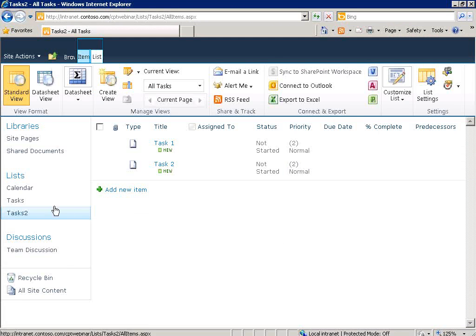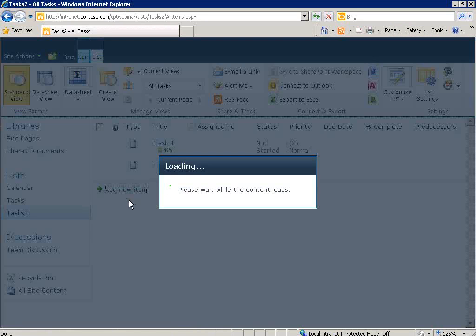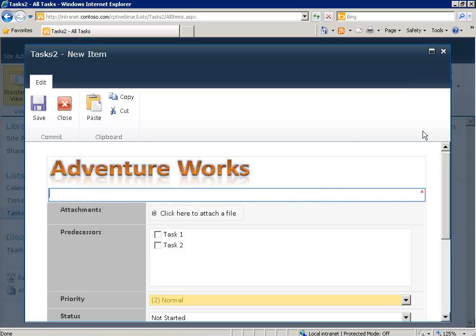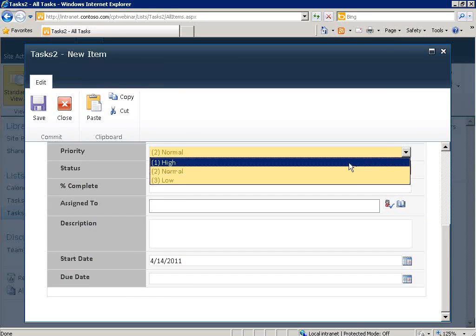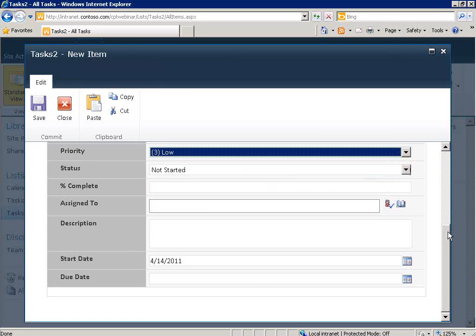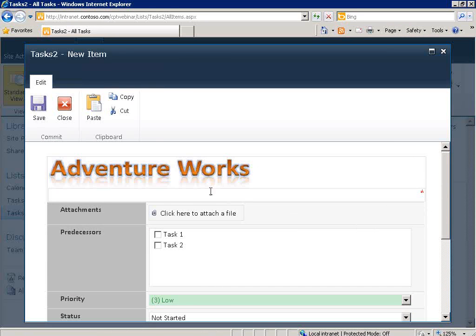So in here, I'm going to say add new item. There's a form. Priority, let's change the priority to high, and you'll see now it's red. Change it to low. Put the cursor somewhere else. Here we go. So low is green, working great. Everything the way I want it to be.